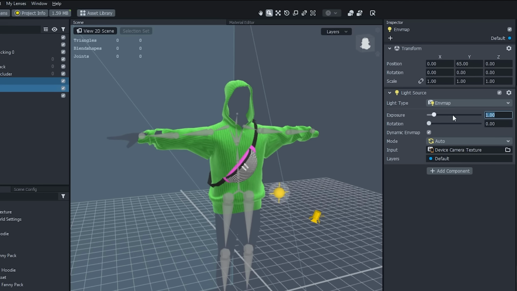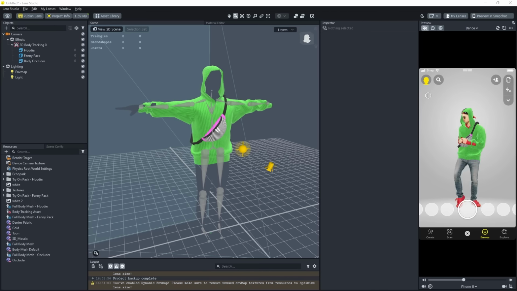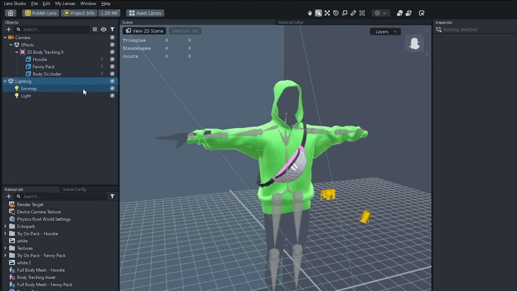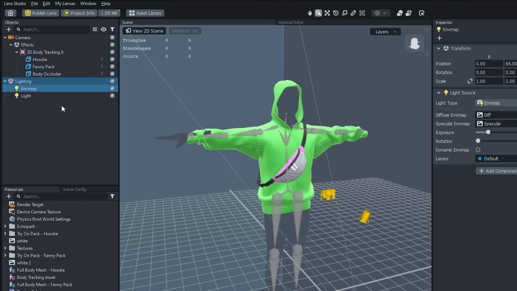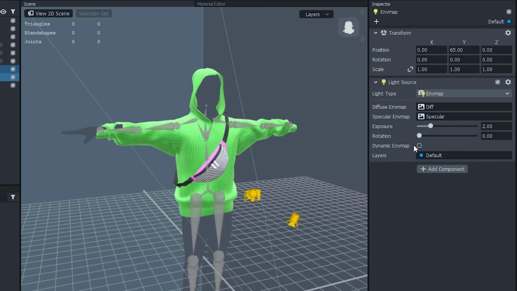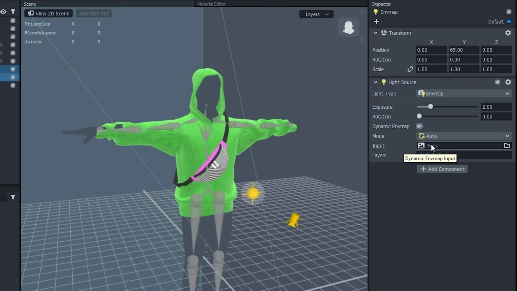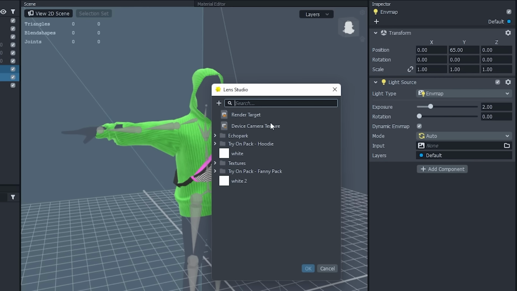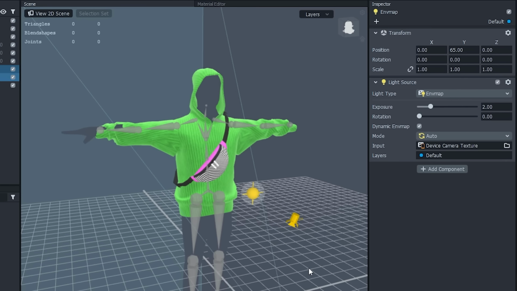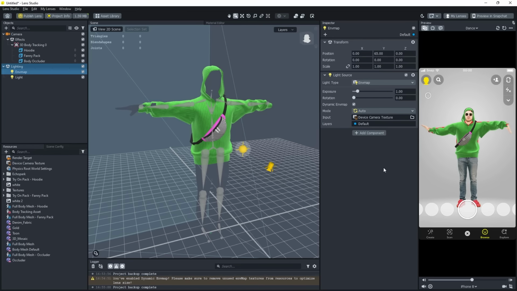Light estimation is a technique that allows our lens to try to match the lighting conditions it detects from the camera feed. This can make models appear to be lit correctly relative to the background they will appear in. Select the EnvMap object under the lighting object in our hierarchy. In the Properties Inspector, enable the Dynamic EnvMap option. Click the Input property and choose Device Camera Texture to enable your lens to estimate the lighting conditions based on the camera feed. The EnvMap exposure property should default to a value of 1. If it is less than 1 for some reason, reset it to 1 in order to ensure that your models will receive the optimal amount of ambient light.